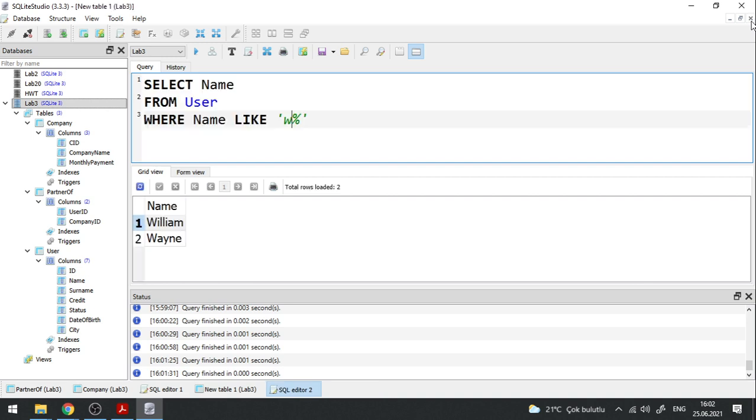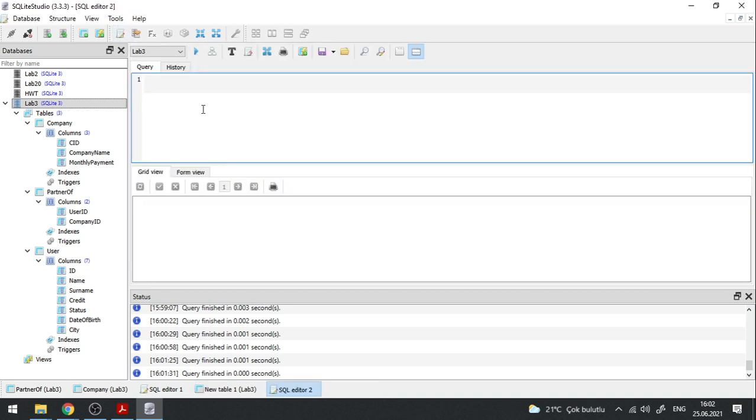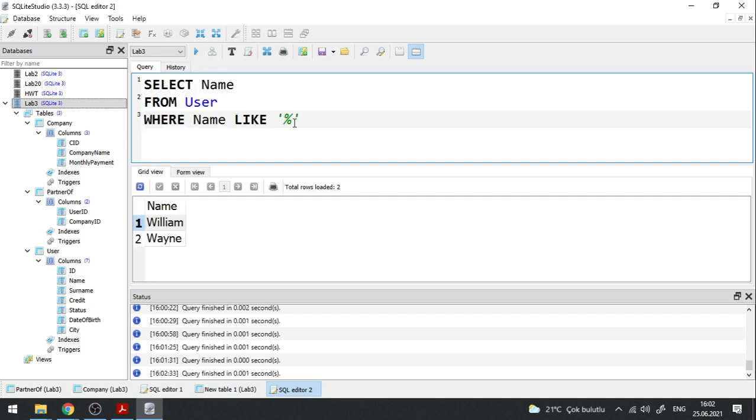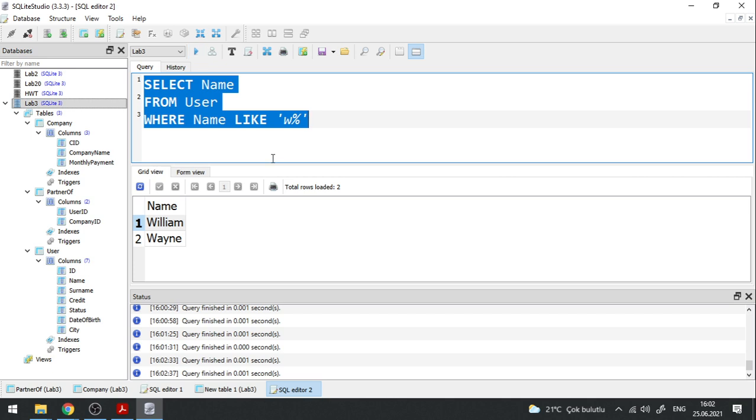Actually, I closed my query. Let me get it back. So I was selecting name from the user table where name is like W percentage sign. So this is actually not case sensitive. If you were to use the create table statements, then you have the option for using the case sensitive version for text, but we won't need it for our projects or for this course.